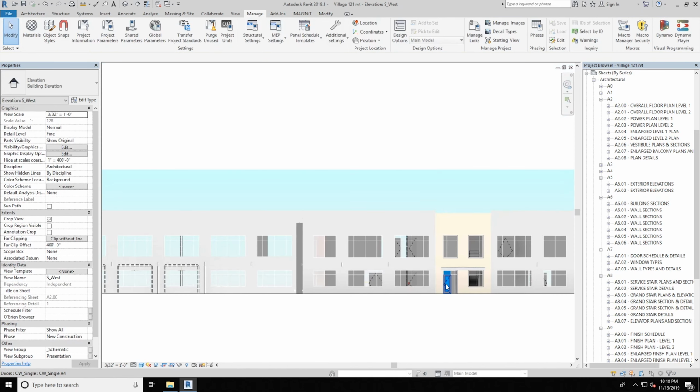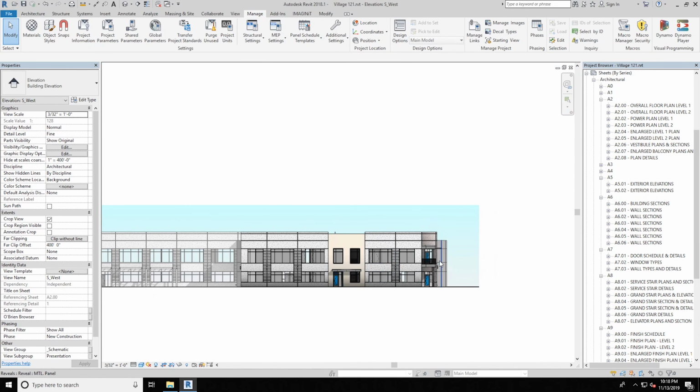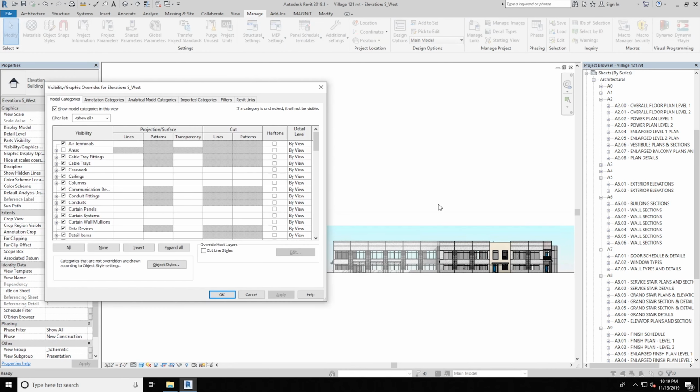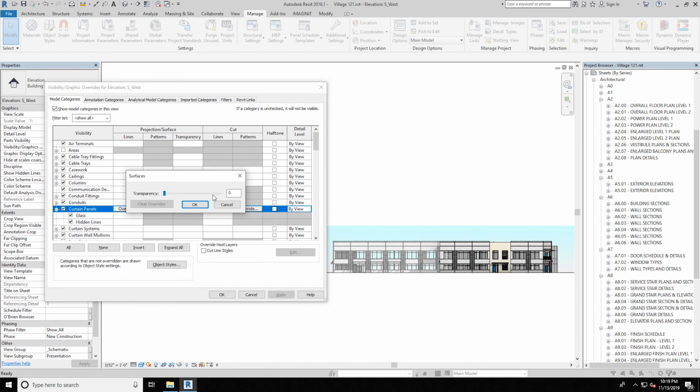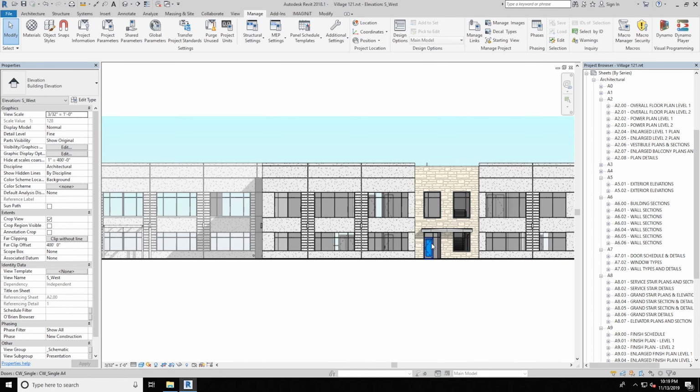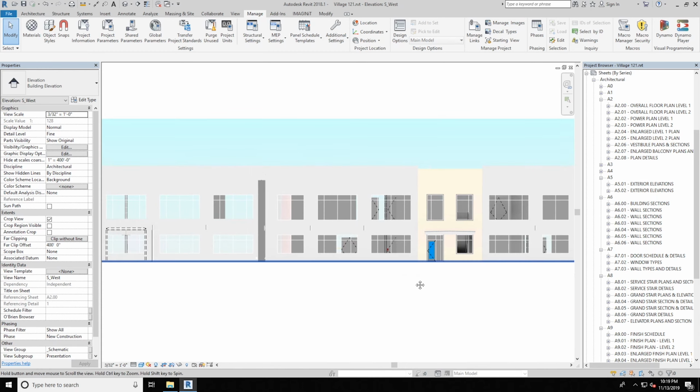Solid. Okay, so let's change those actually in here. Glass, alright. Change the transparency here to maybe 50. Hit apply. And there we go, we applied it globally to all of those curtain panels.